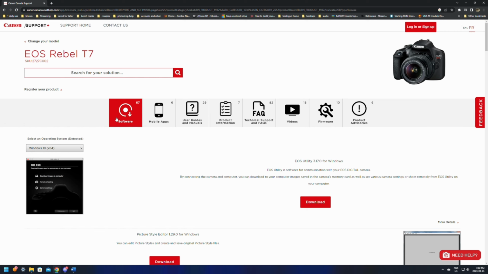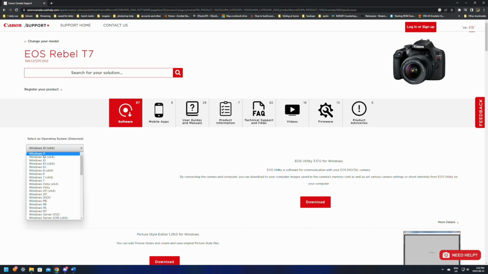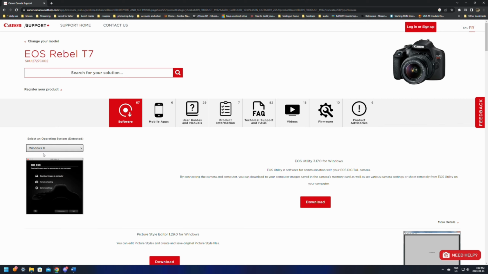You're going to go through and you'll see software, mobile guides, product information, technical support videos, firmware, and product advisor. For us, we're just going to click on the software. There's going to be a lot of options here. There's 67. So you will have to look through a couple of these. And right here, it'll say select the operating system. If you're on Windows 11, make sure you select Windows 11. That's the case for me. So we're going to select Windows 11 and let it reload the page.